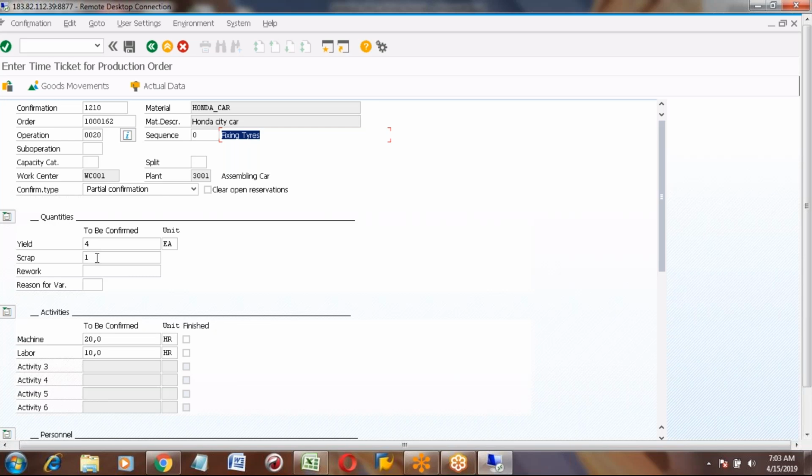Can we change the machine and labor too? Yeah, you can change. It won't update alone; you need to enter it. You will enter the actual values. These are actual values. Okay, so that is scrap.